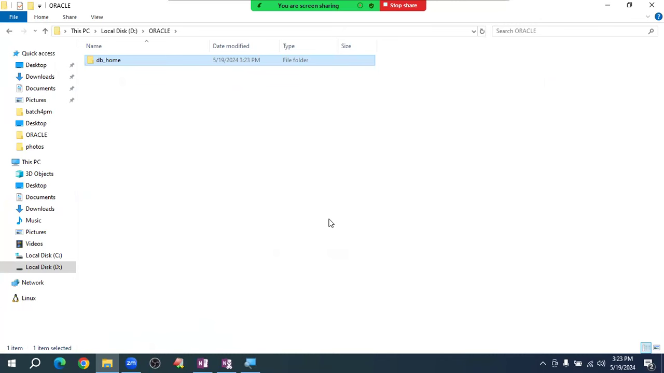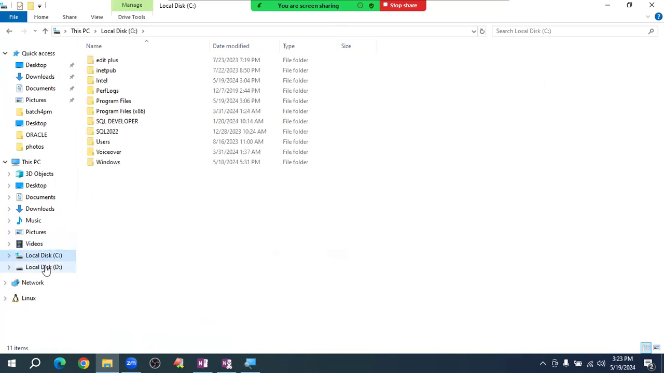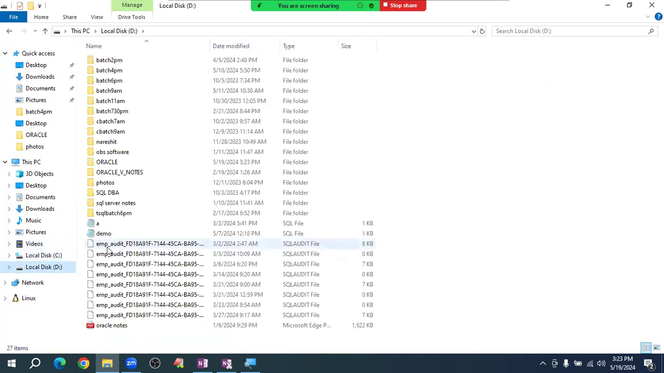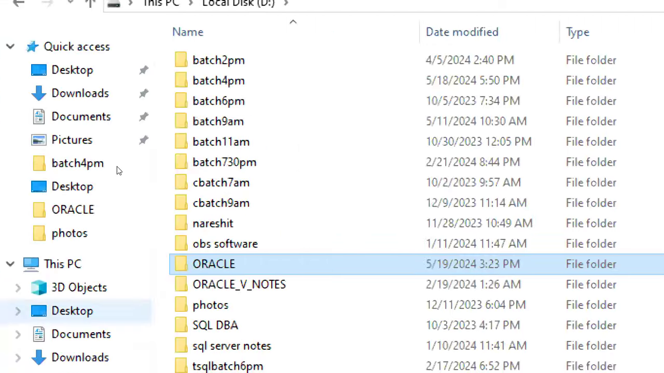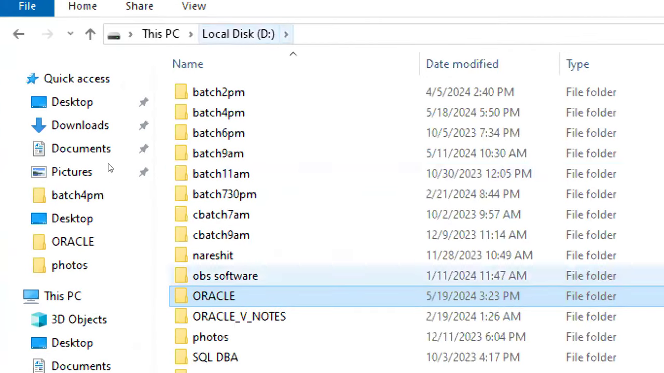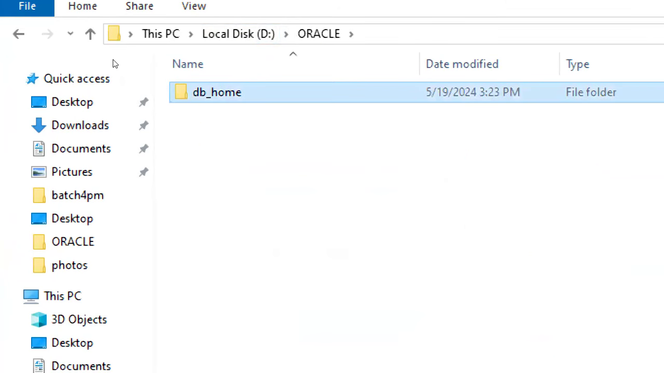In C drive or D drive, create one Oracle folder. I created it in the D drive because to install Oracle software, 10 GB of memory is required, and in the C drive, 10 GB is not there. So in the D drive, create the Oracle folder. In the Oracle folder, create the db_home folder.